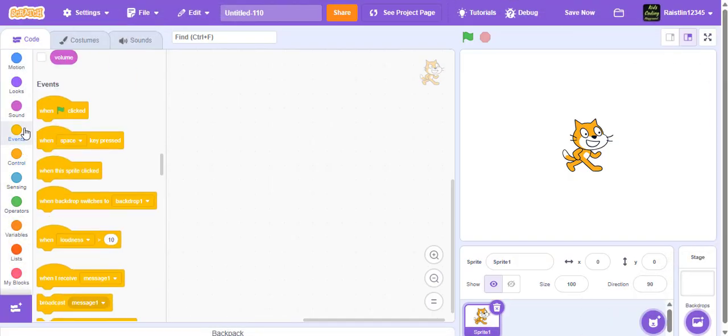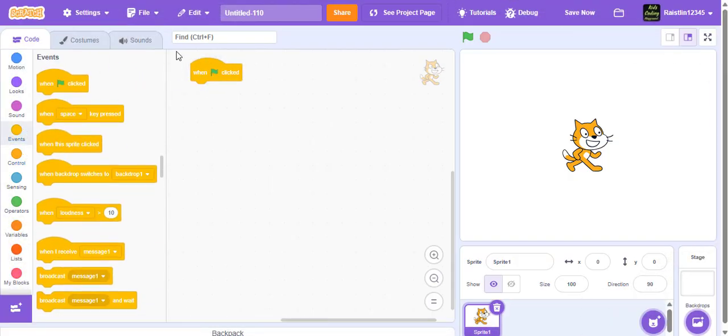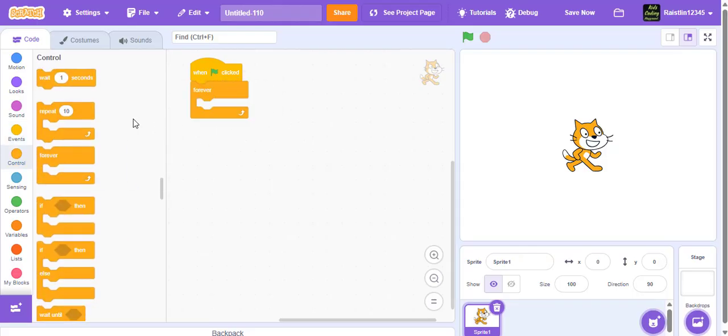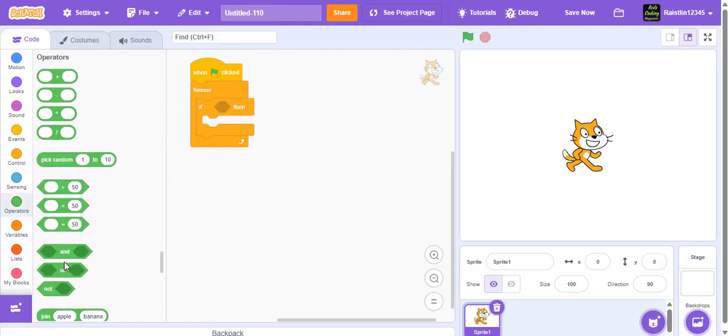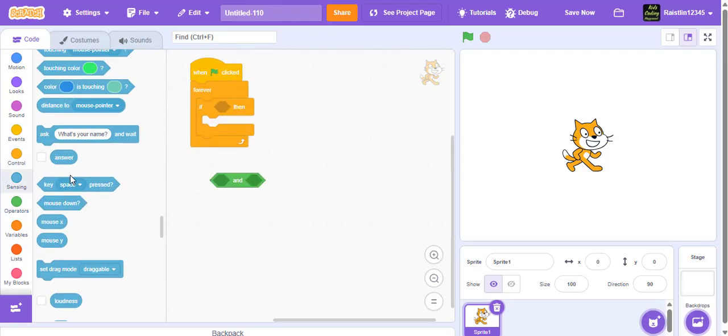Alright, so we're here in our new project. So let's grab a when green flag clicked, and then grab a forever loop, and then grab an if statement. So in the if statement, we're going to grab an and, and then we're going to grab mouse down.